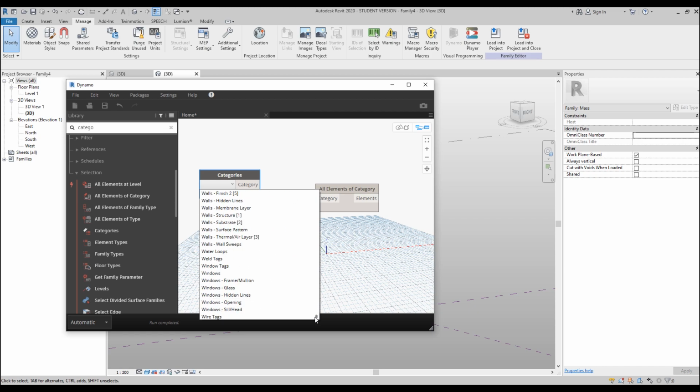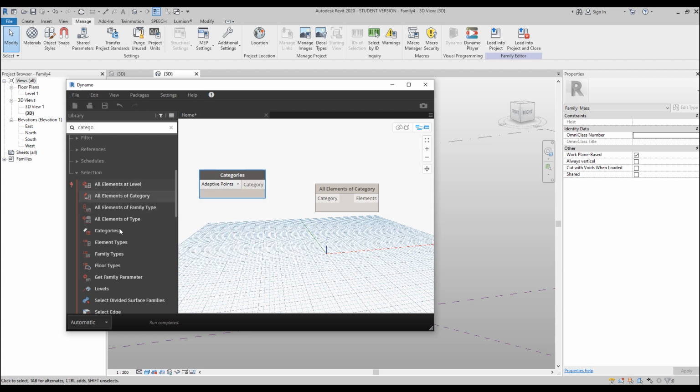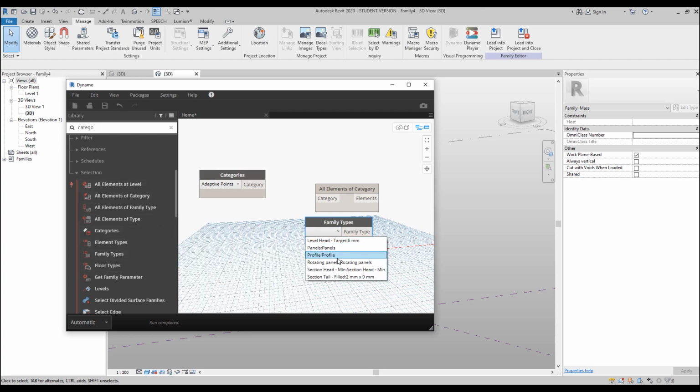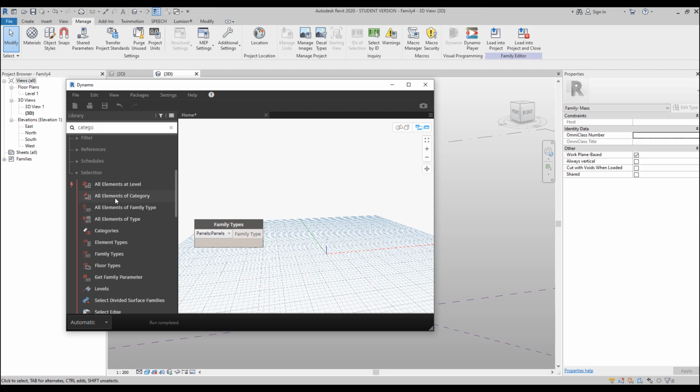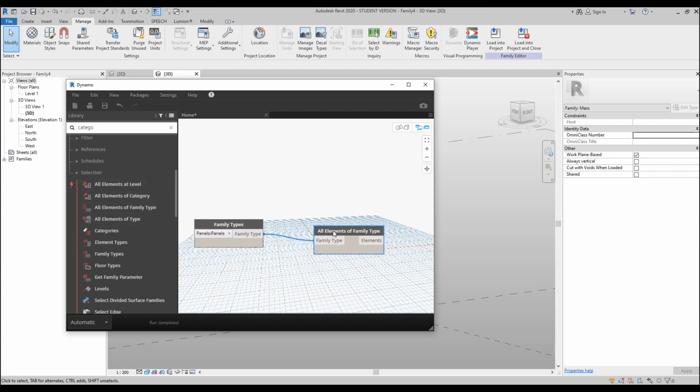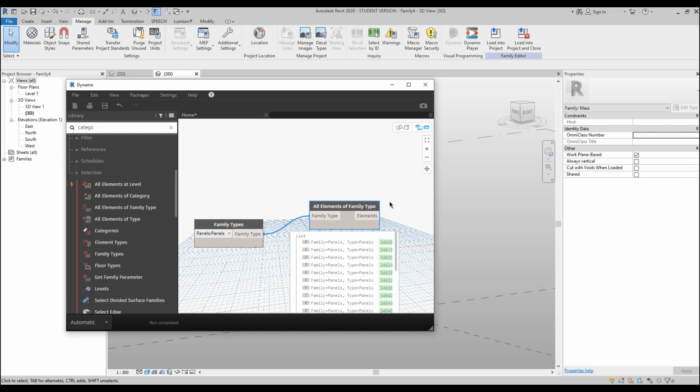Okay, so here is our category, and I want to find, maybe I will use the family. This is much better, family types, and let's find it. Oh yeah, family types is much better. Family types, and I need to use the panels. It's here, the panels. This will be better. And all elements, not category, family type. Okay, so we get 27 panels.